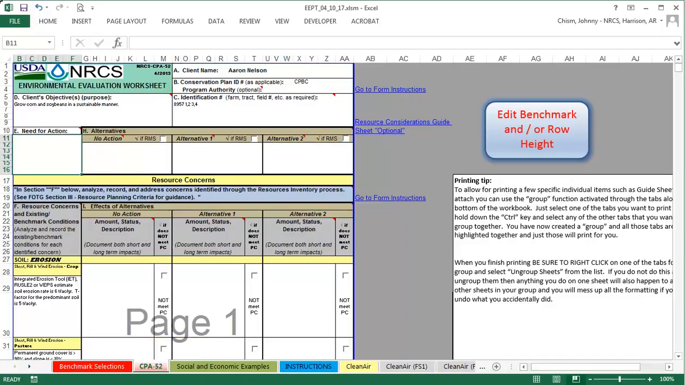The next step in the process is, after they have completed all their resource inventories, they need to make sure that all the resource concerns and existing benchmark conditions are documented. This would also include any human considerations and special environmental concerns. Also, they may want to go ahead and click in the need for action and type in any problems that they may have identified out there. For example, ephemeral gullies.